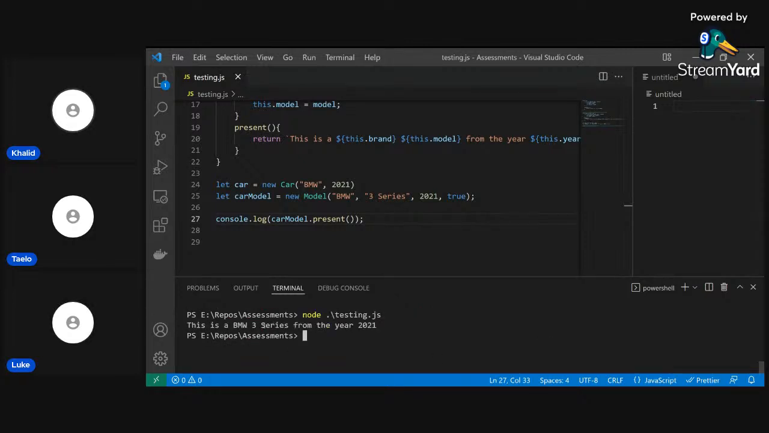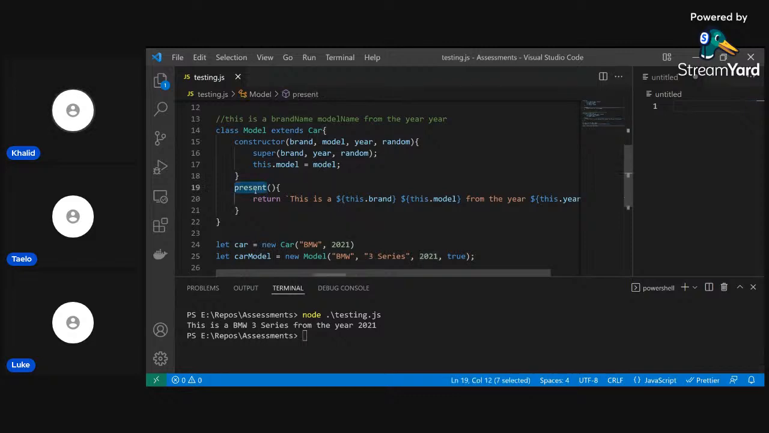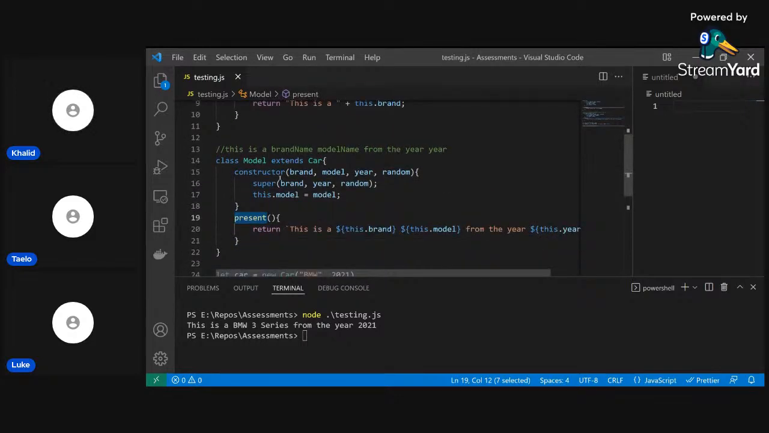Okay, so this is a BMW 3 Series from the year 2021. Okay, cool. That takes care of that. And does the concept of overriding make sense as well? Yeah. Any questions on the way that overriding works?